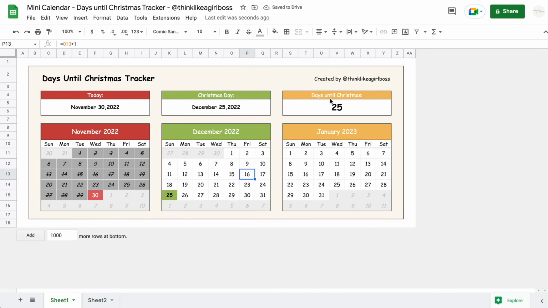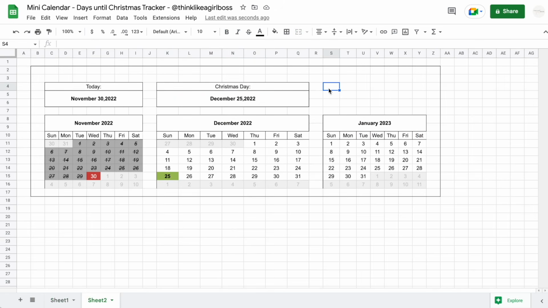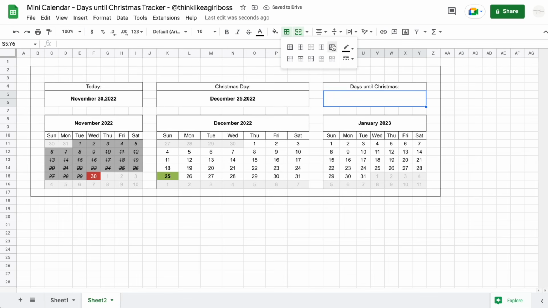And now I'm only missing this days until Christmas section, which is pretty simple. So I'm just going to copy this cell, paste it right here so it's faster. And I'm going to do days until Christmas. And then I'm going to select 2 rows, 7 columns. I'm going to merge it. I'm going to give it a black border. And this is very simple. I'm just going to do equals Christmas Day minus today. And there's 25 days until Christmas.